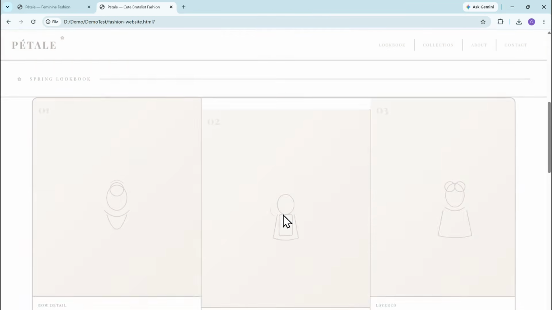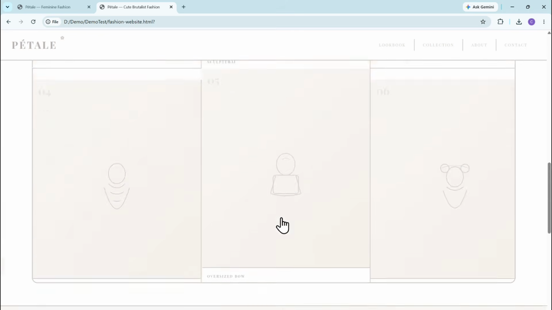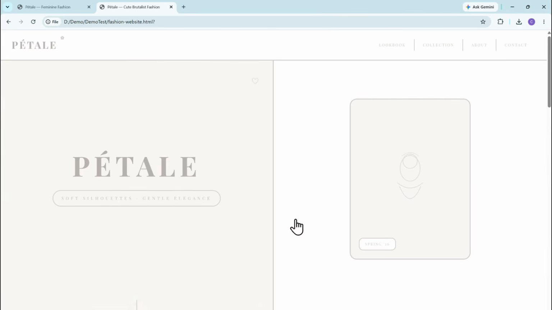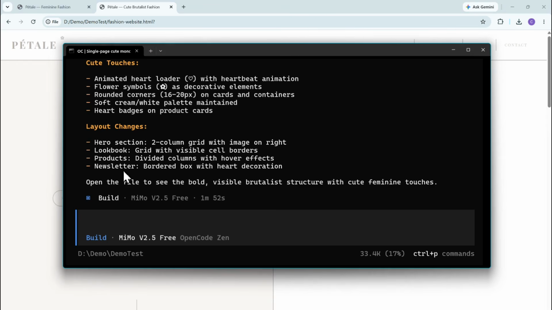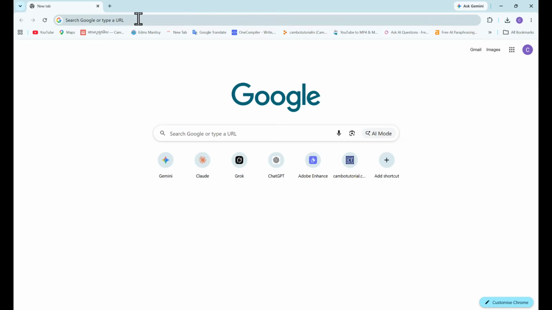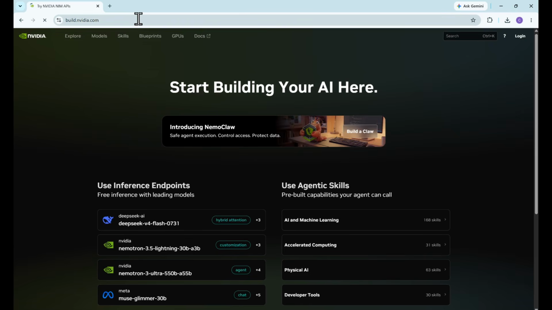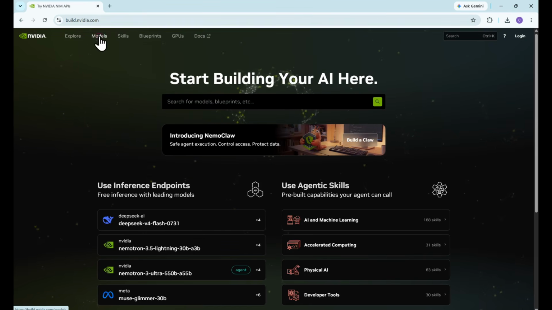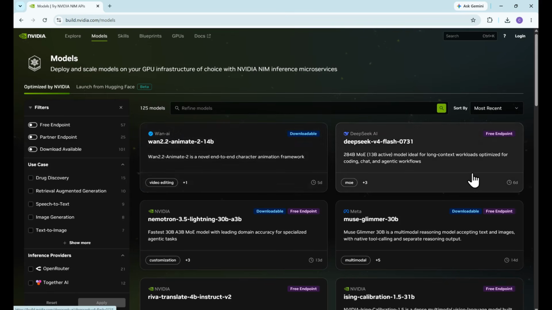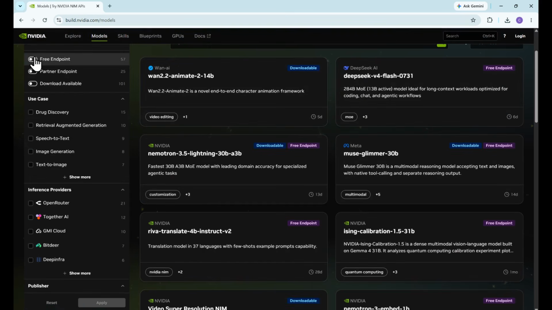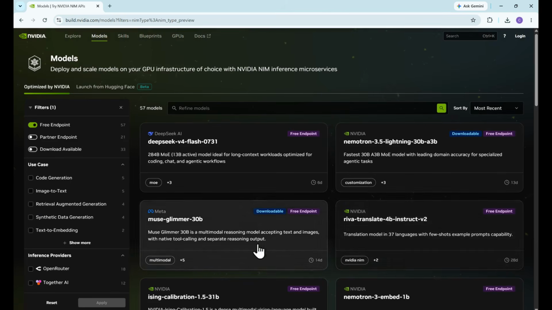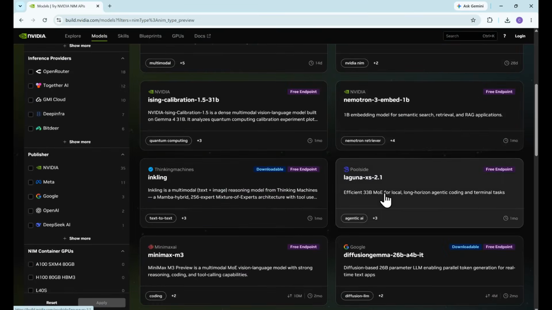Now, the problem is that you only get access to these models for free if you go with Zen, but here is where things get really interesting. If you head over to build.nvidia.com, and I'll leave a direct link for you in the description below, you'll find an entire catalog packed with hundreds of different AI models. The real secret here is this toggle right on your screen labeled Free Endpoint. Once you flip that switch and hit apply, the platform instantly filters down to show you every single model you can access completely free of charge.